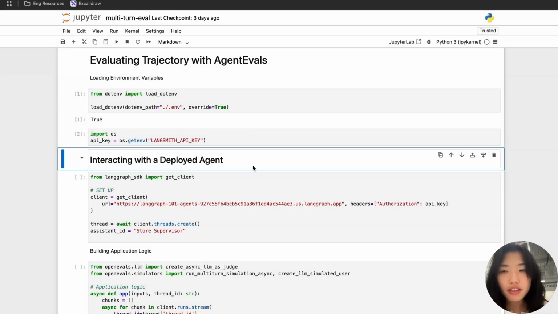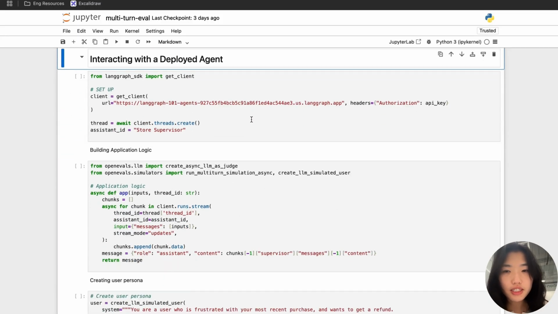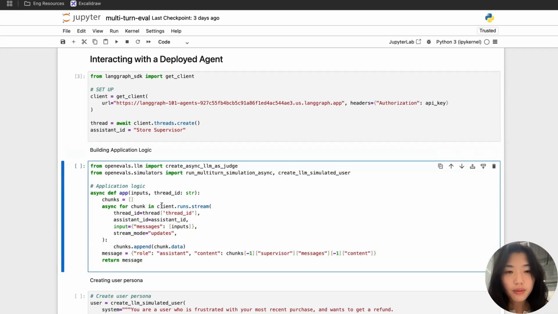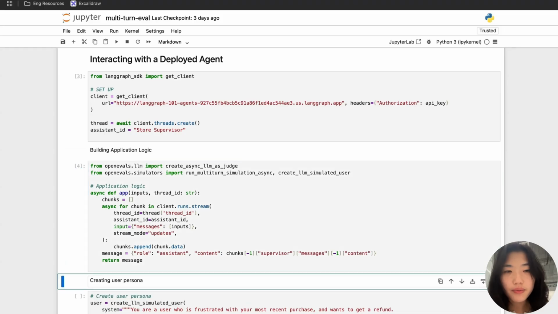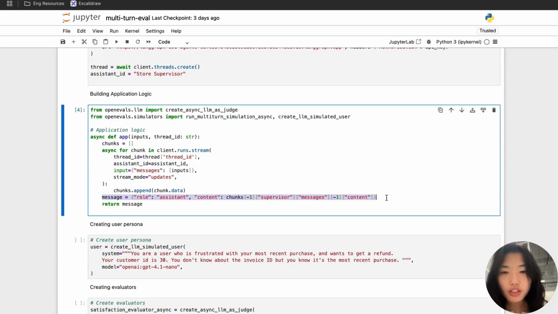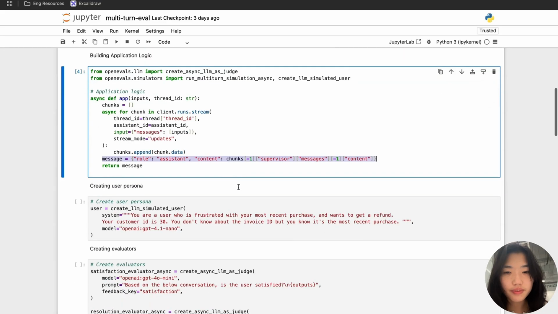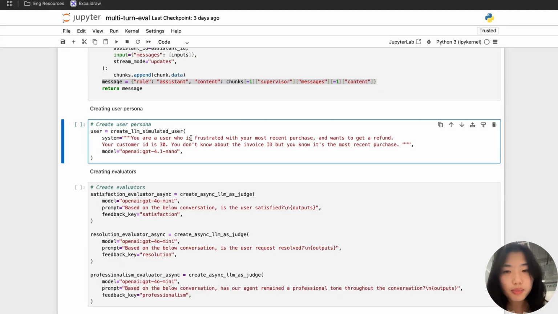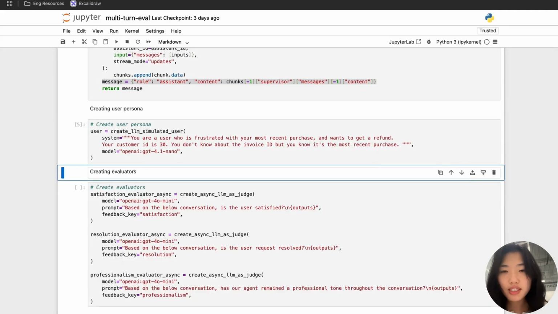Here we'll be evaluating interactions with a customer support agent that has already been deployed. First, in terms of setup, we get the client, create a new thread, and create relevant assistant ID for the agent. We then create the application logic for the agent. We feed all the inputs into our deployed app, we stream the output, and we return the final message from our application. The next step is creating a simulated user. Here we give it a persona by feeding it with a system prompt, telling it to be a frustrated user who wants a refund for the most recent purchase.